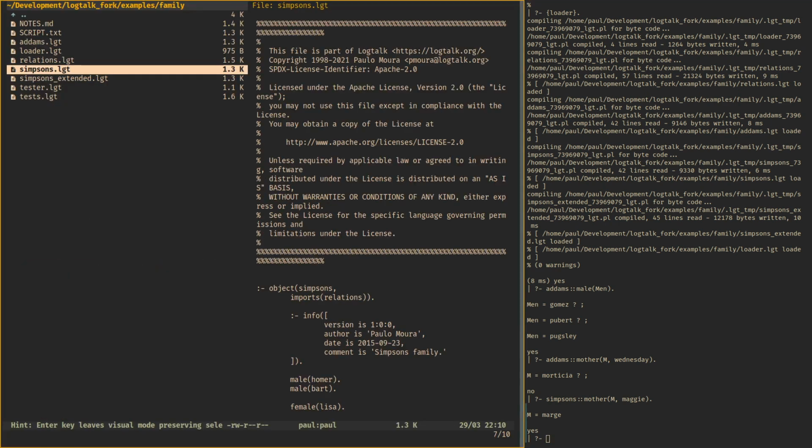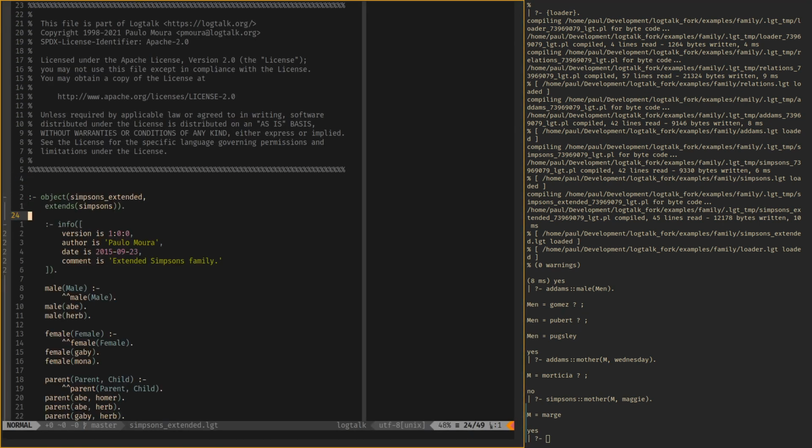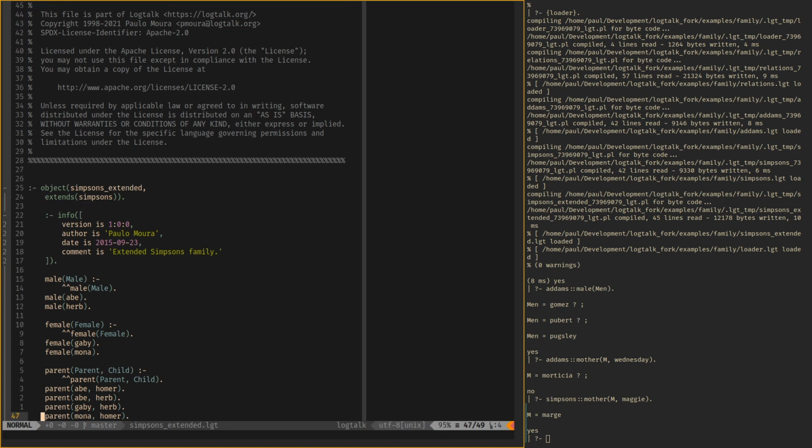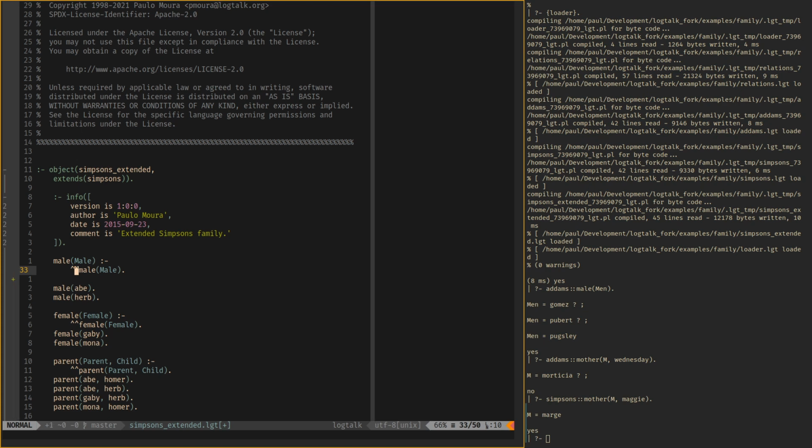It gets a little bit more interesting over here with Simpsons Extended, because we are no longer importing the relations category directly, we're extending Simpsons, which imports the relations category. And we have a couple of interesting bits of syntax here, which we have seen before, but we'll go over again. The two hats here mean we are calling the object that we're extending.